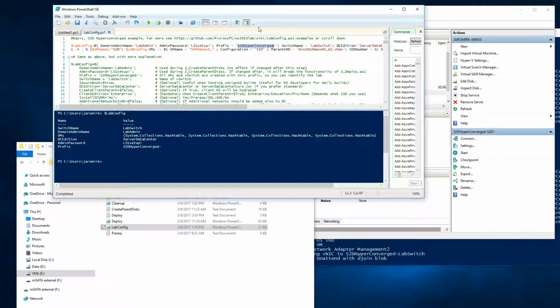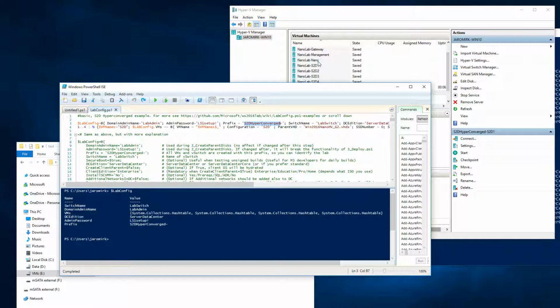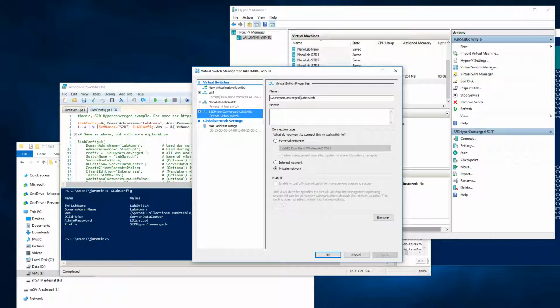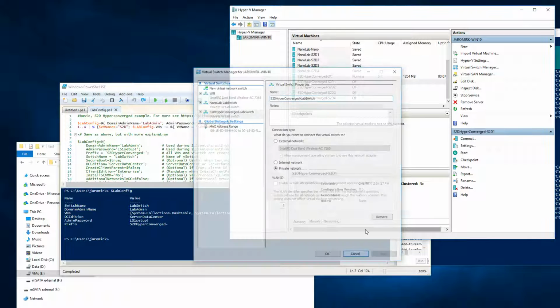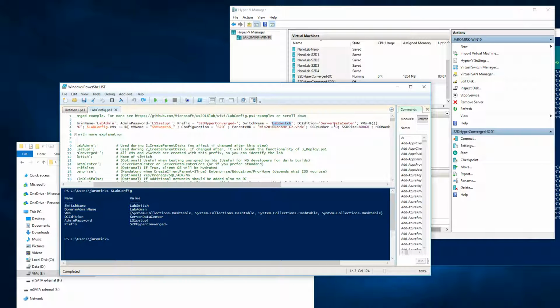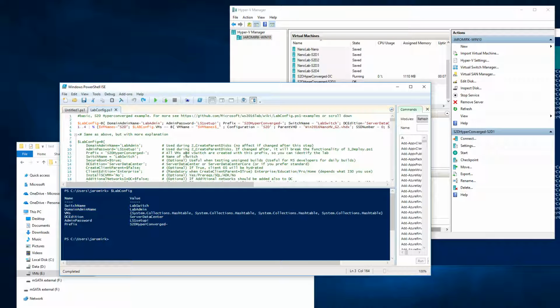The prefix, you can see, is S2D hyperconverged. Switch name, if you go to the virtual switch manager, we will see that there is a switch called hyperconverged lab switch, so it's just a connection of the prefix and the name of the switch. DC edition is the edition of the DC, and an empty array for the VMs, which will then be filled with the next line.